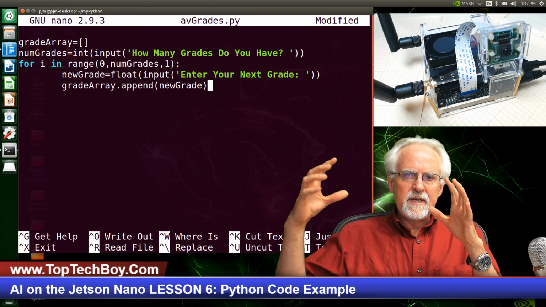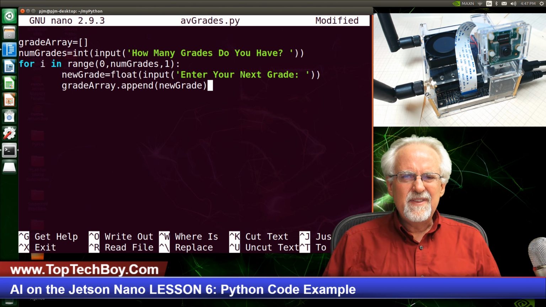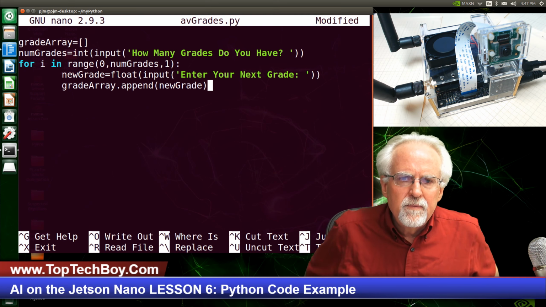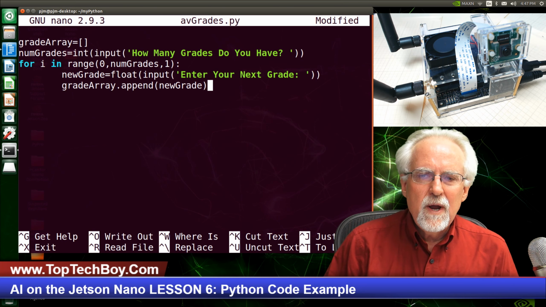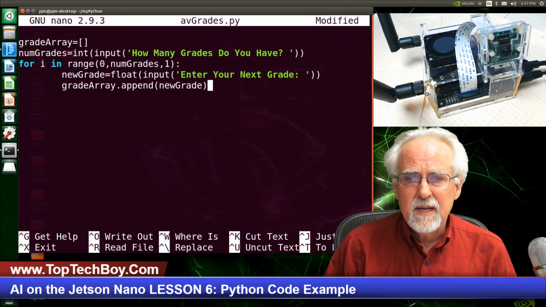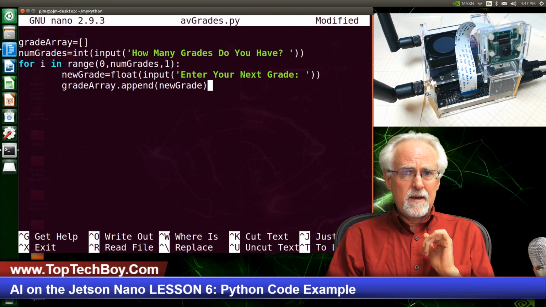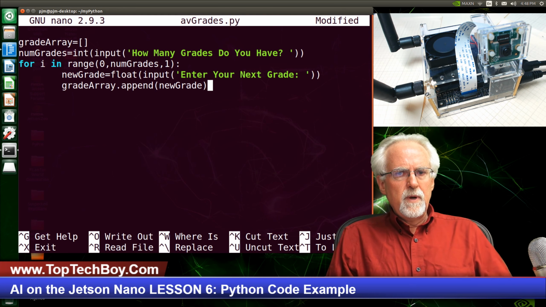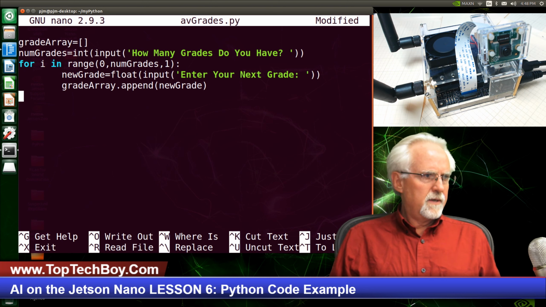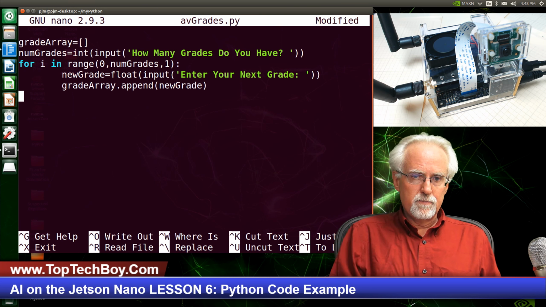Now you can probably see that I could have done the float input inside the append, but then it starts getting not very readable. You would have grade array dot append of float of input of, and you kind of start getting confused. So I would rather do 2 steps, even though it might not be as efficient, just to make it more readable. Okay, so this should step through and get the grades from the user. Now we hit enter, and now I want to come out of that for loop because I've got the grades at this point.